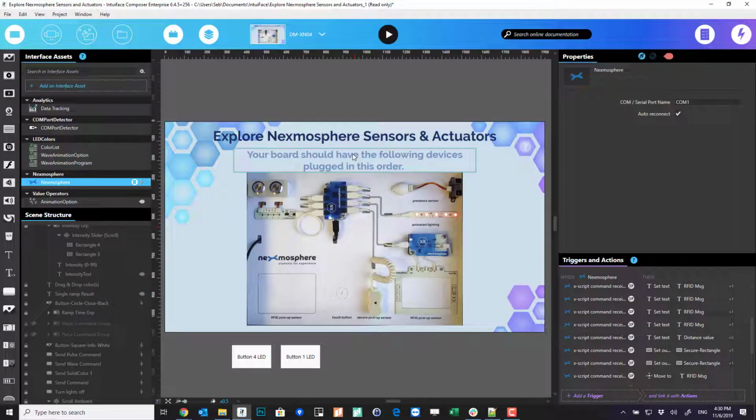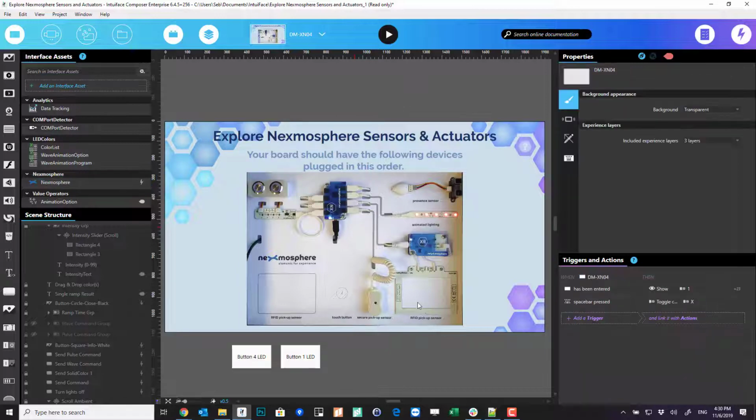So that is for the sensors part. And if you have any question about that, don't hesitate. You know how it works with Intuiface. You can go on support and ask us anything. We'll try to provide you the right answer.